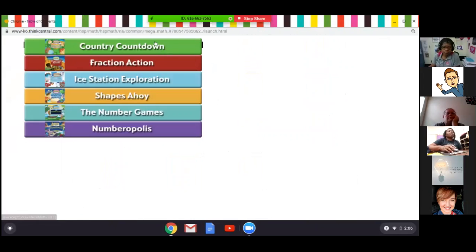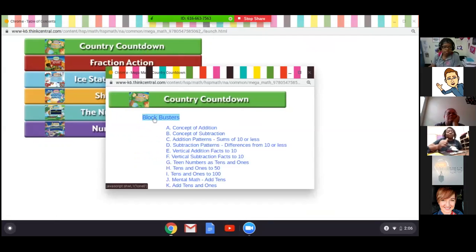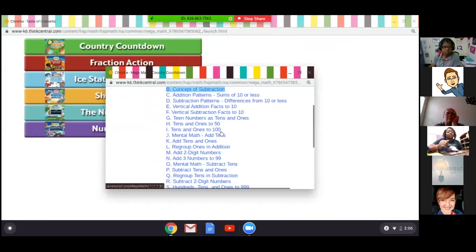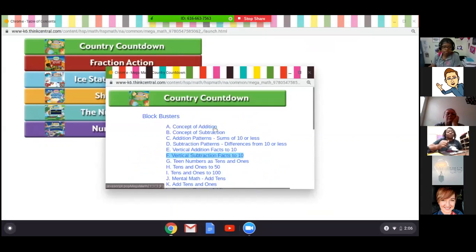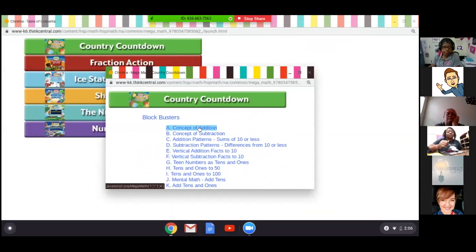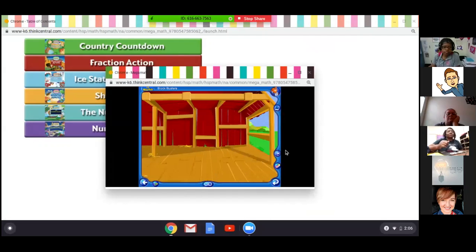So MegaMath has a lot of fun games, but like I said, it can be really overwhelming to have to give directions to it. So if I was to say, okay, go to Country Countdown, then I'm going to have to tell them, let's click on Blockbusters. And now look at how many options there are under here. So MegaMath, a really fun thing for them to have access to because then they can play games. However, it would probably be really overwhelming for students.